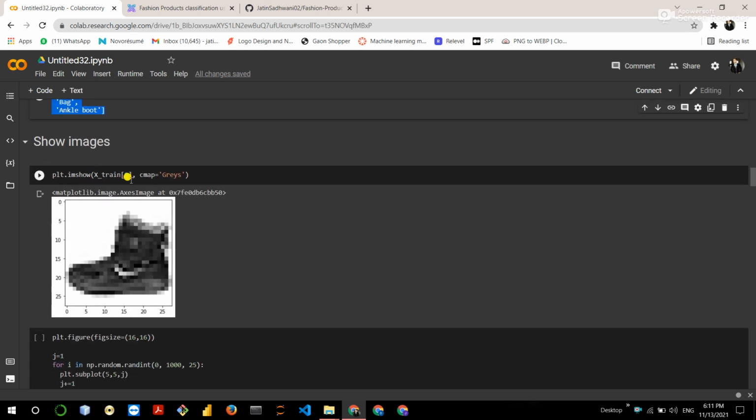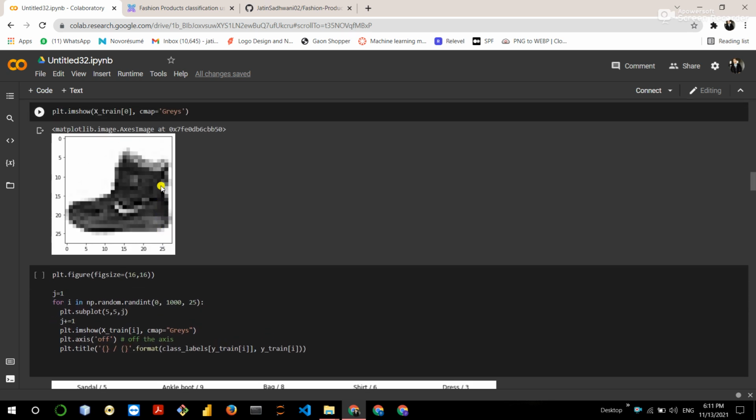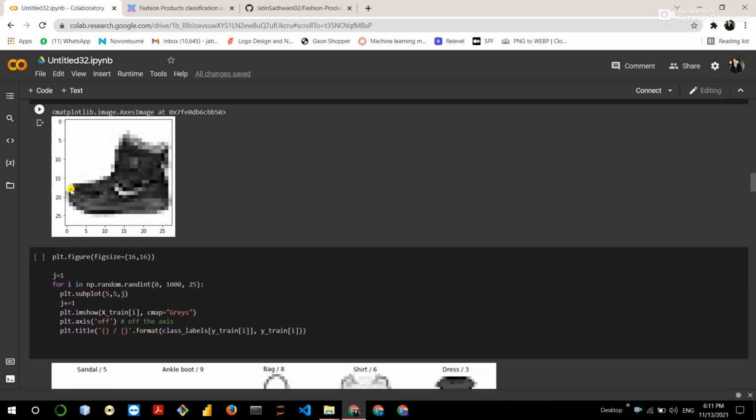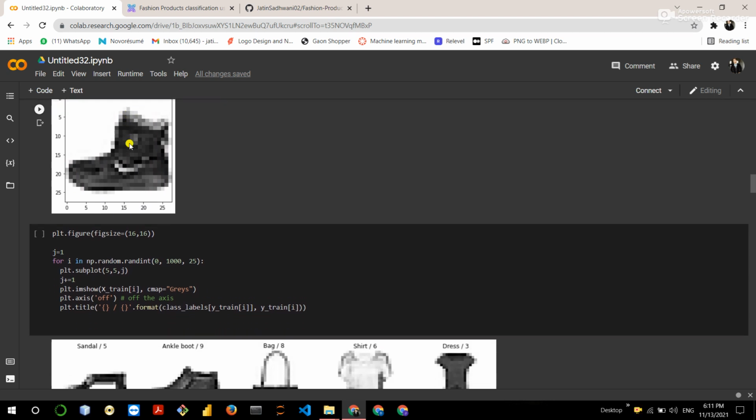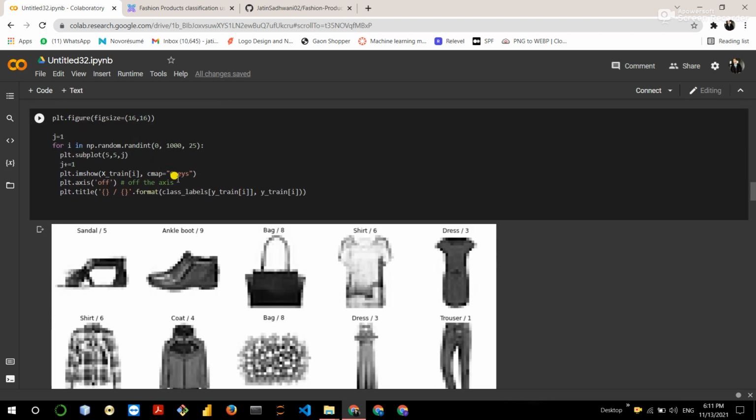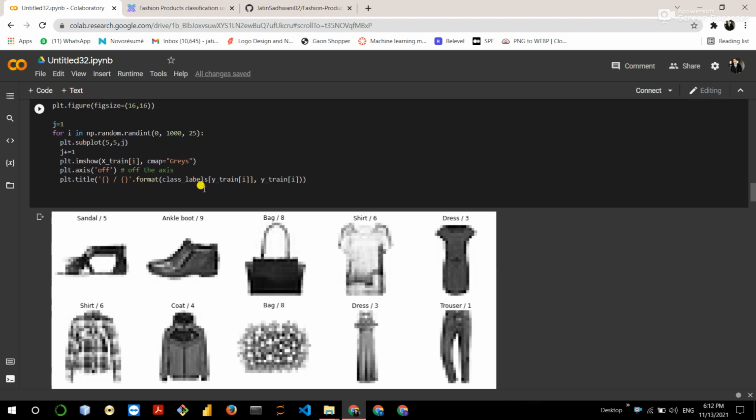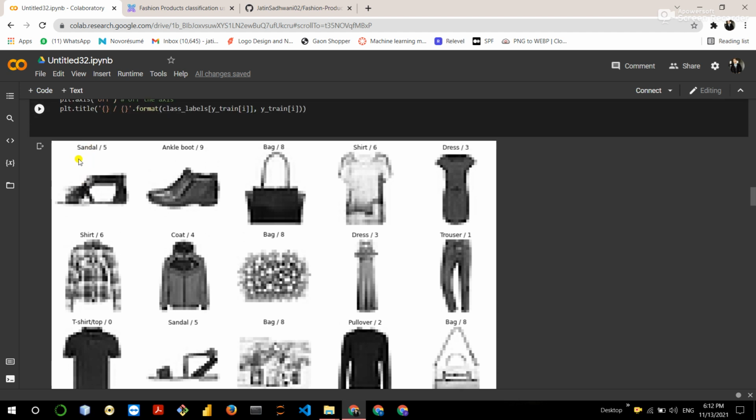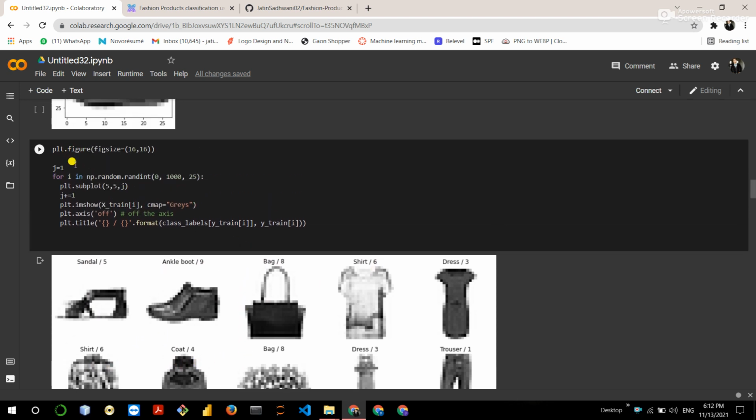Then now see the zero index image using the matplotlib library. You can see this is a shoe, an ankle boot. Then now display 25 random images from the training dataset using the matplotlib library. You can see the result. This is a sandal, ankle boot, bag, shirt, dress, shirt, coat. We simply use a for loop here.